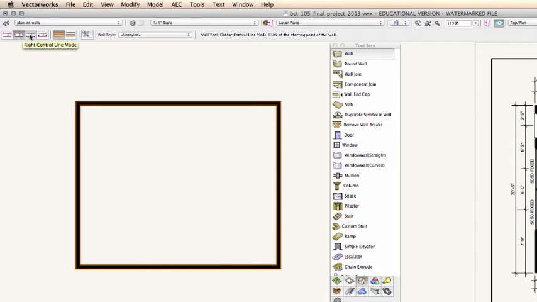But I think what we want is the right control line, because we want to go up like this, and we want to be on the right side of the wall, don't we? We want to be on the back side of that closet wall. So I'm going to choose the right drawing mode. There we go. All right, now here's what I'm going to do.